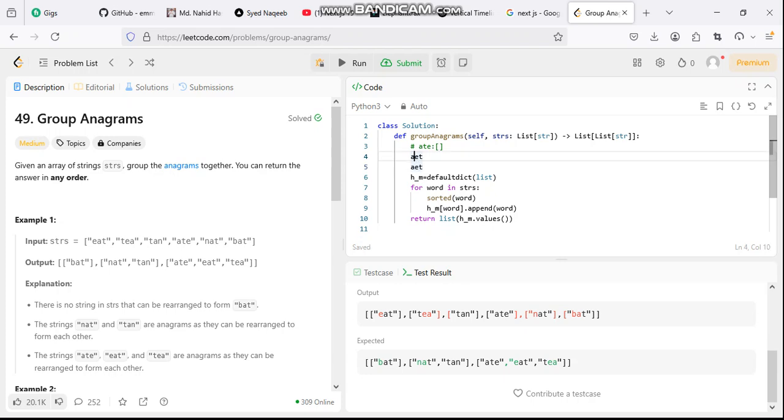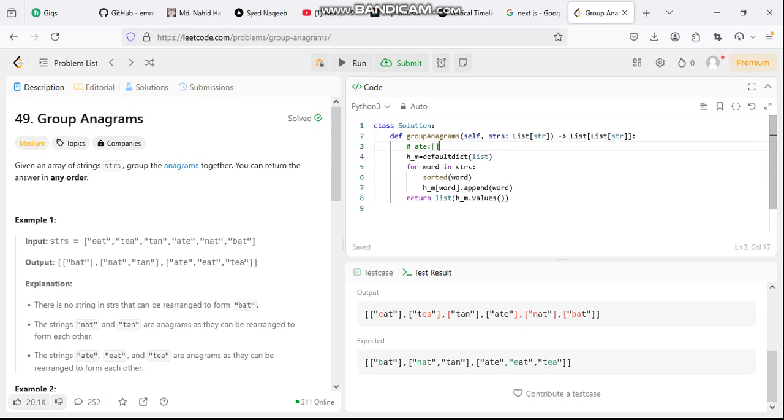So now we have the common key, and now it will know where to store the value. But the thing is that sorted returns an array, and we don't want an array. So we're going to join that, so we get a proper word as a key, and we are going to store this as the key. So now it should resolve the problem.